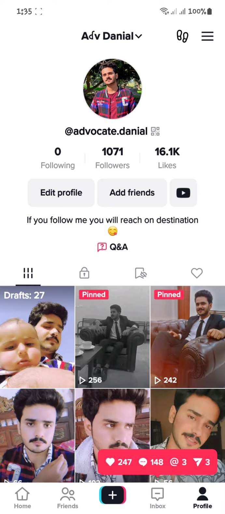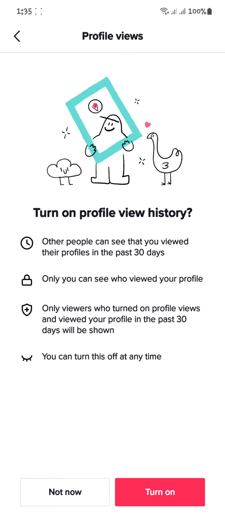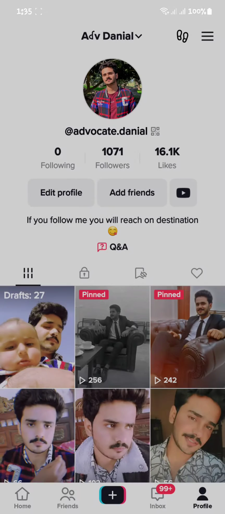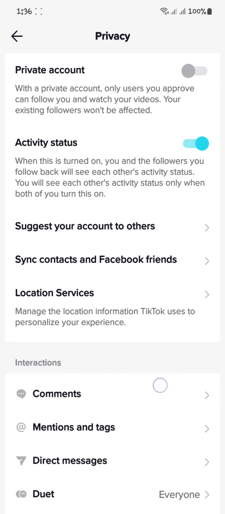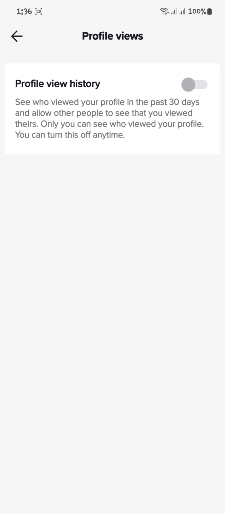After opening TikTok, you can see the option in the corner, profile view. It is not turned on, so you have to click on the three-line icon, and after that Settings. After that you can see the option of Privacy. You have to click on that and scroll down, and here you can see the option of profile views. It is turned off, so you have to click on it and turn it on.